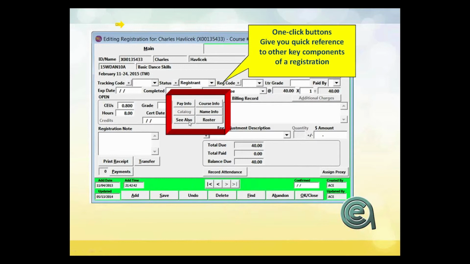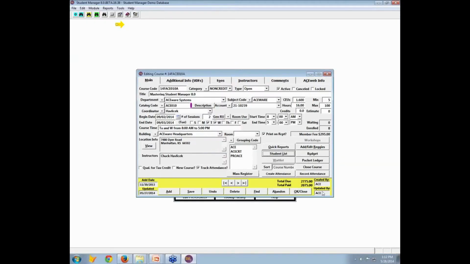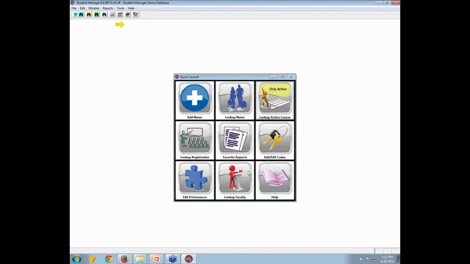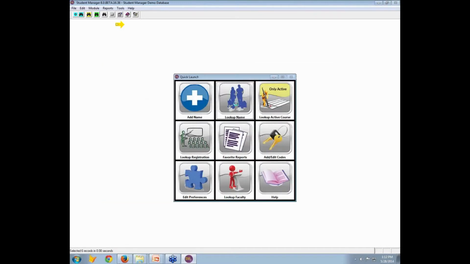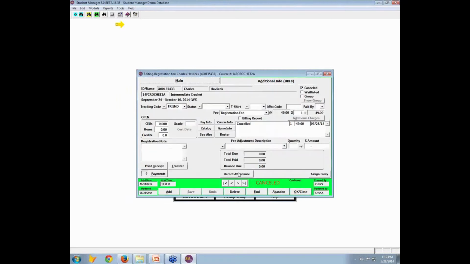I hope people use these, but they basically are special tools that allow you to get a quick reference to other things that are going on in a registration. And I haven't honestly tried this in a while with 8, and we're still working on some of the new release features. So let's give that a shot. Matthew, you ready? So we're going to go to a registration and say pay info.